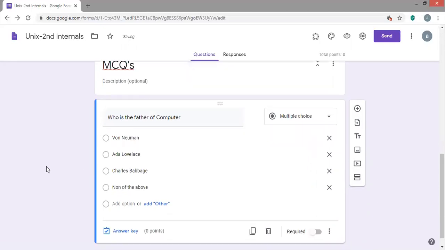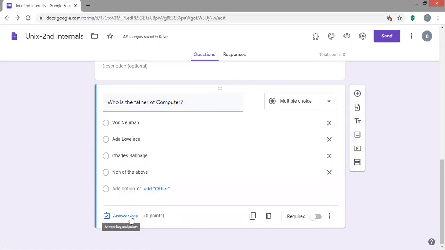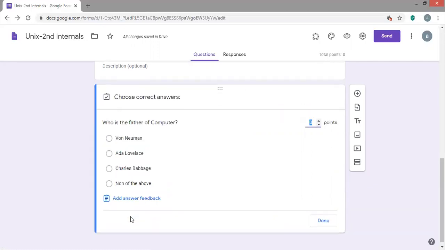So I have given the question part is complete now. The next thing that I have to do is allocate the marks for this, and I have to select one of the answers so that it becomes easy for the faculty. The Google form itself will evaluate the forms which have been submitted by the students. So just click on this answer key and choose the correct answer. The correct answer for this question is Charles Babbage.